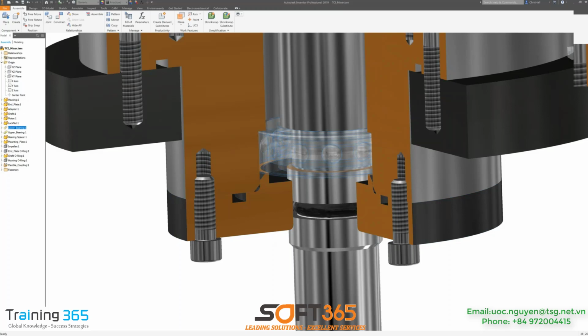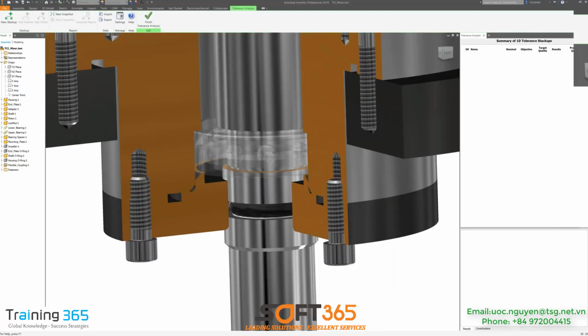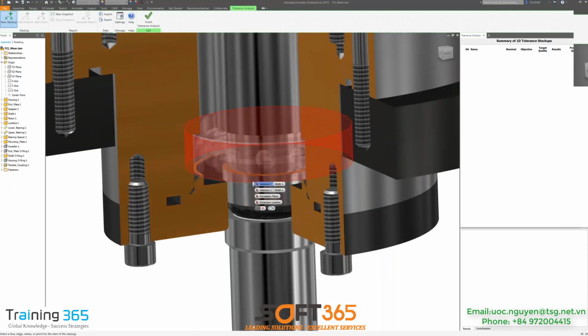So if we go into our environments tab and the tolerance analysis, you'll notice one of the first things that comes up is a feature panel on the right side, and I can go ahead and create a new stack up. So our first selection, keep in mind, you don't have to solve the loop right now. What are the faces, or what are the parts of the faces that I want to determine what the best tolerance is going to be through the stack up?